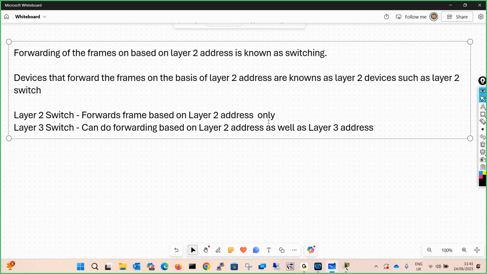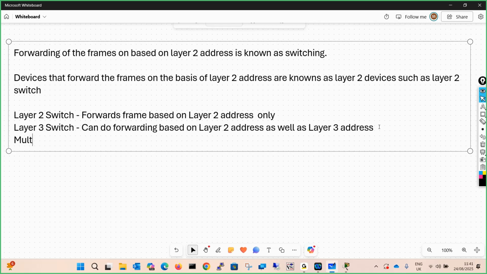Another type of switch is the multi-layer switch. It can do port forwarding also, meaning it is capable of performing NAT and all.